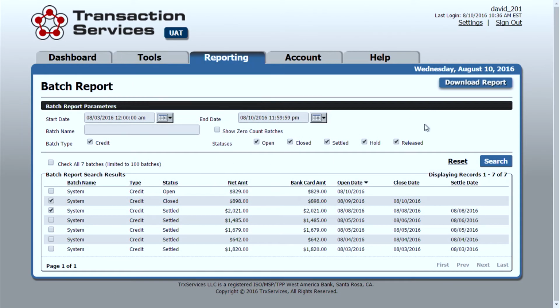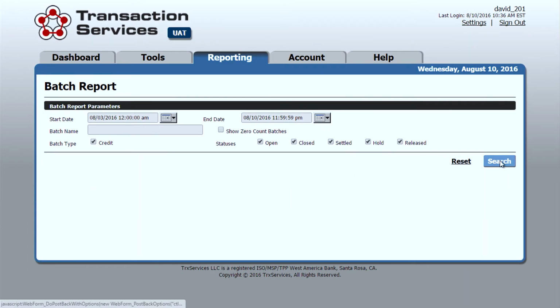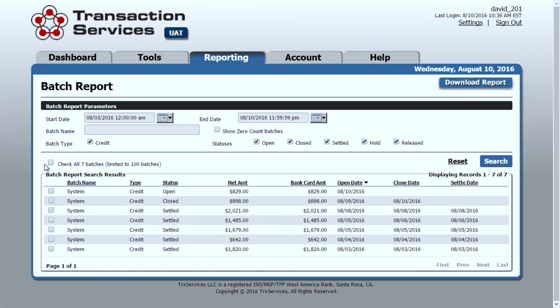From the batch report summary page, when I search for multiple batches, there's a checkbox at the top that says check all 7 batches and that there's a limit of 100 batches. You could either individually check the batches that you're interested in, or by checking that one box, it'll automatically check all 7 of the batches.